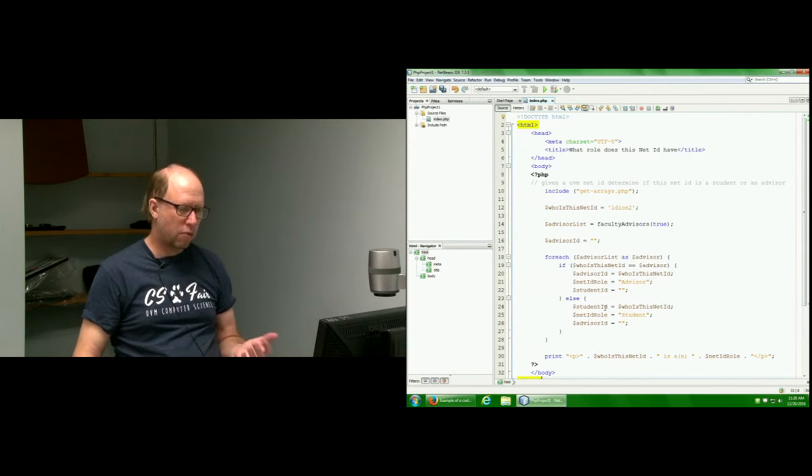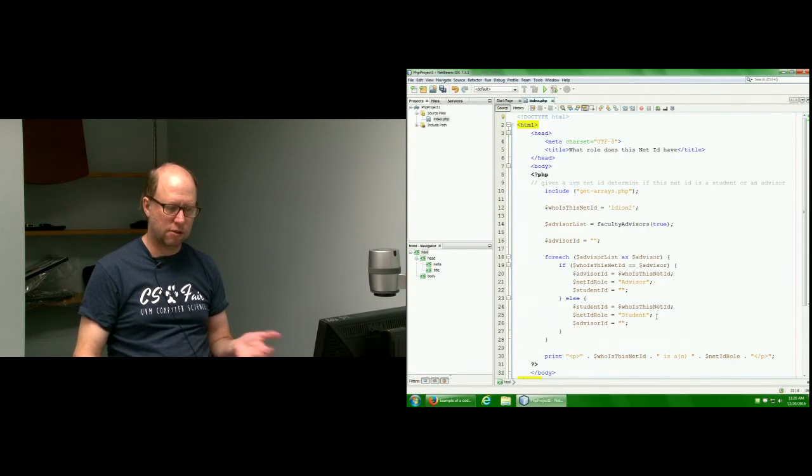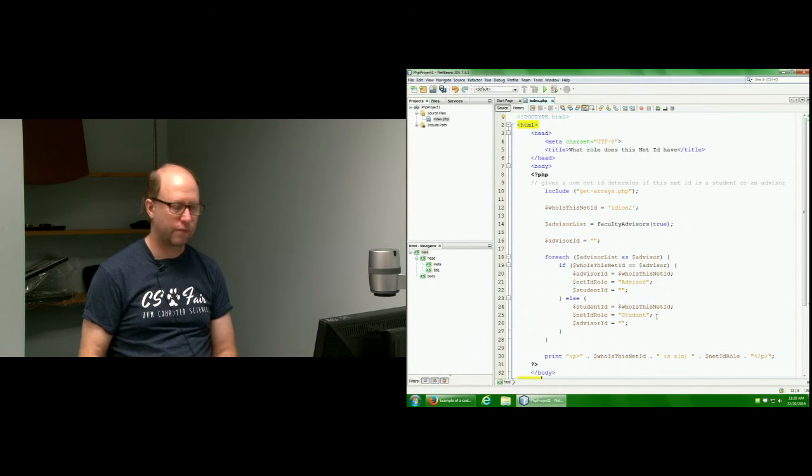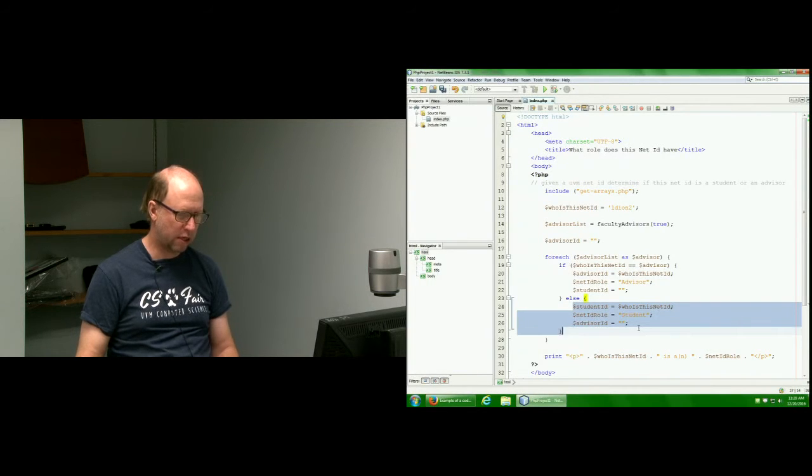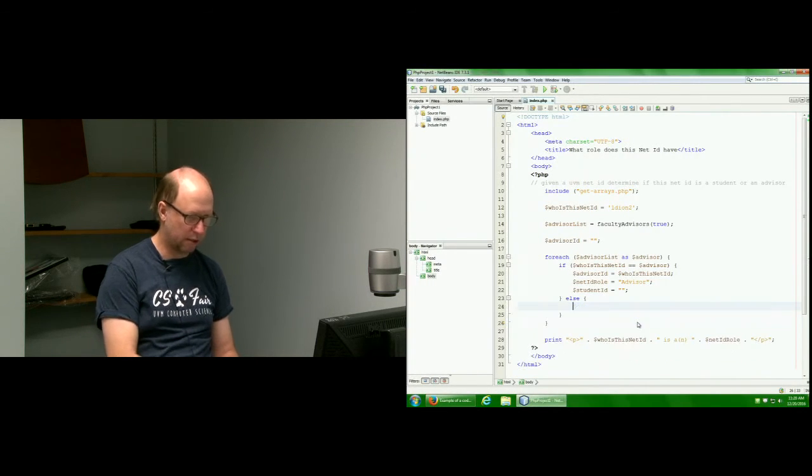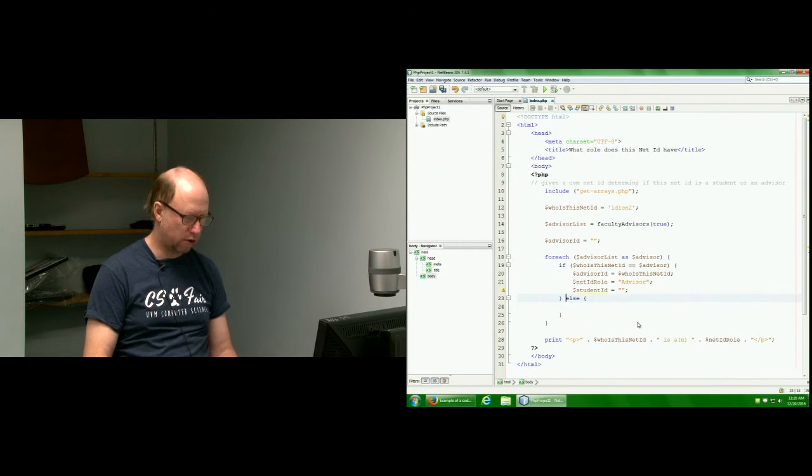So we realize that something with this else doesn't work right. Okay? So we want to get rid of the else statement. What I'm going to do is grab everything in the else statement and cut it. We're just going to take it out. We're only going to do an if statement.